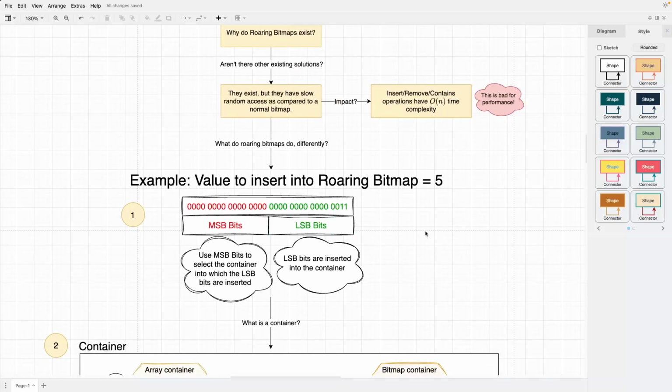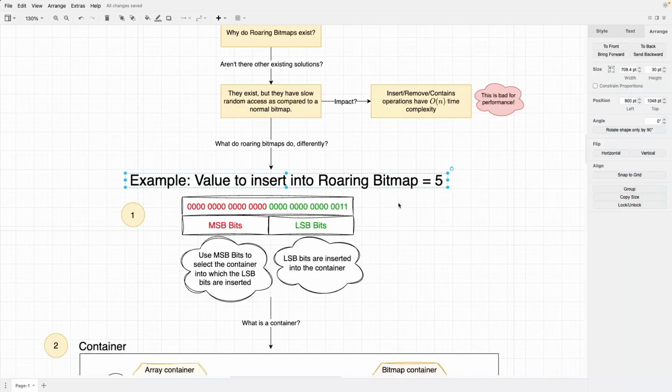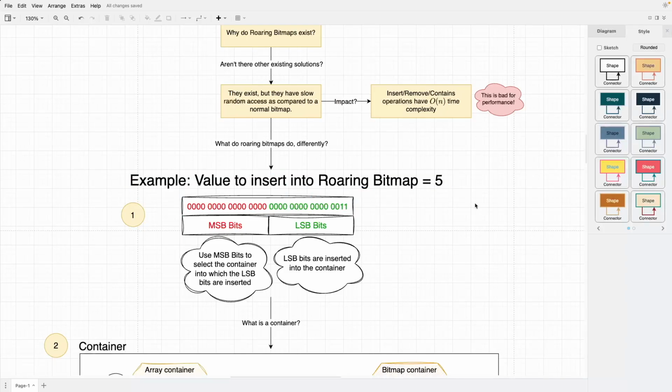So to understand Roaring Bitmaps better, we'll work through an example now, where we'll try to insert a value 5 into our Roaring Bitmap. We'll work through the steps and understand how the Roaring Bitmap works internally. So before we move into this example to understand the internals of Roaring Bitmap, I'll just quickly pause here if anyone has any questions or doubts about anything we have covered so far.